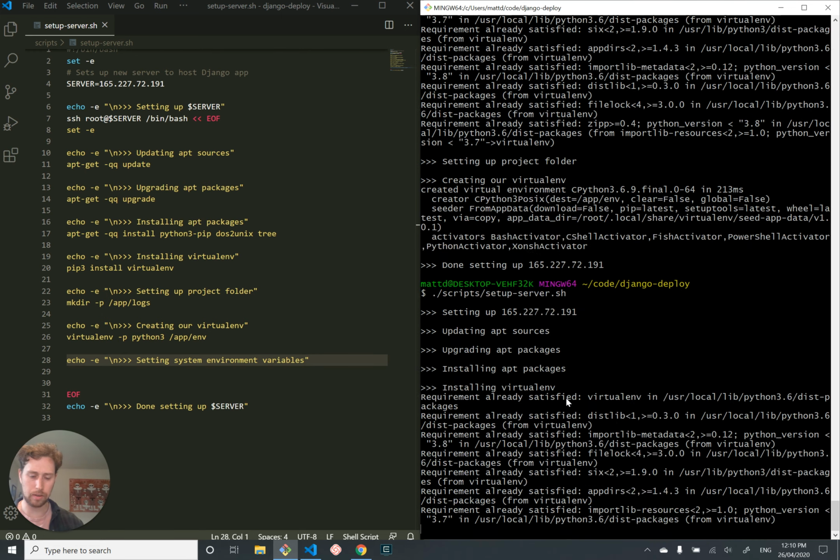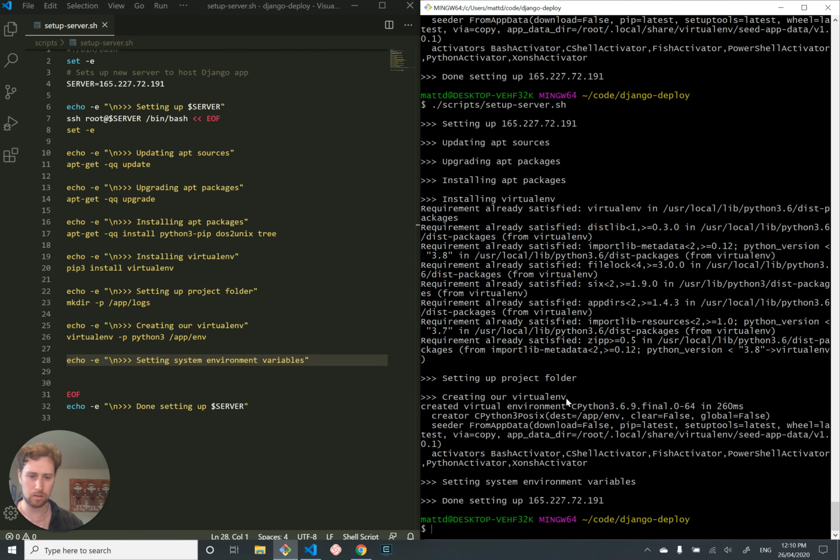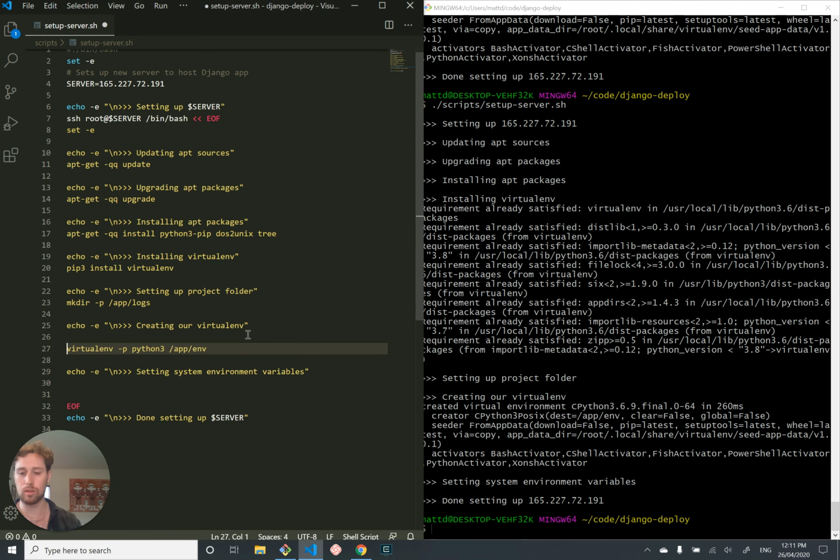One problem that we're going to have here: does it just stomp over the old virtualenv? One thing I don't like is that I actually don't know how this behaves if the virtualenv is already there. So I'm going to show you something that we can do to allow us to run this script multiple times and only create a virtual environment if we need one. What we're going to do is add a test in here using bash's if syntax.